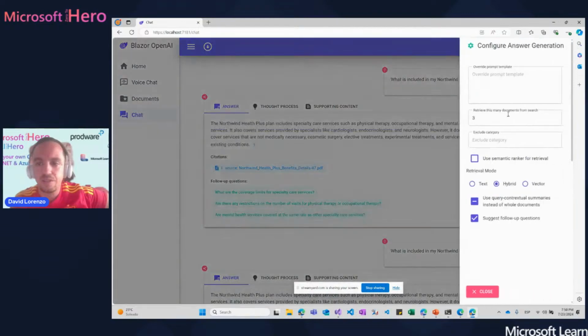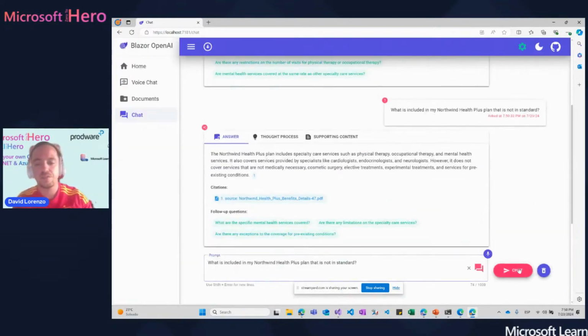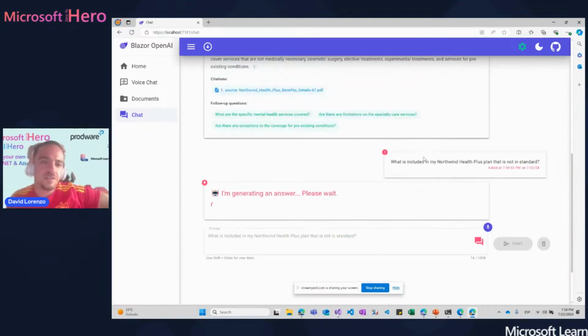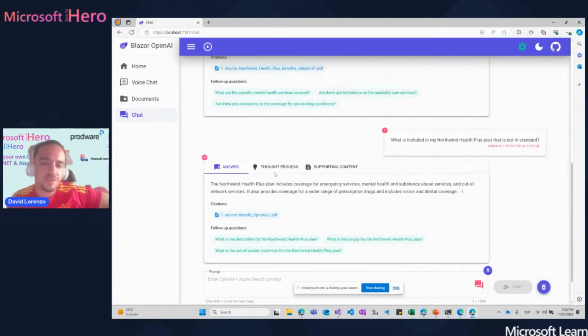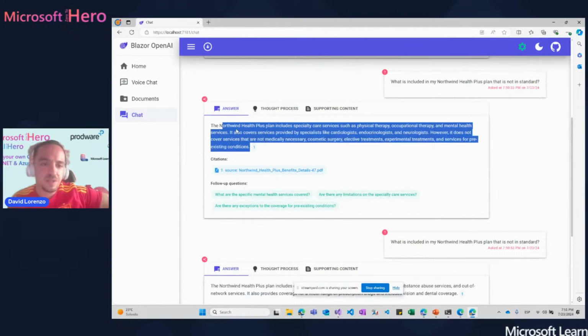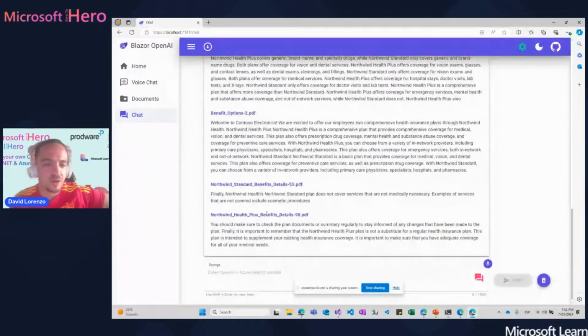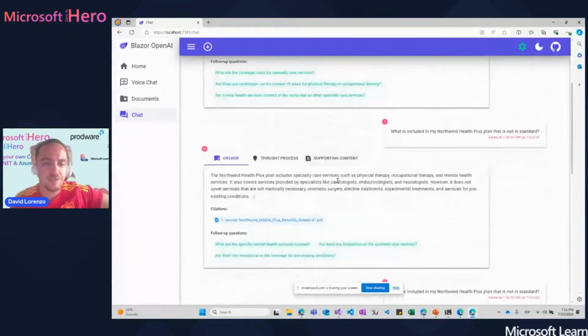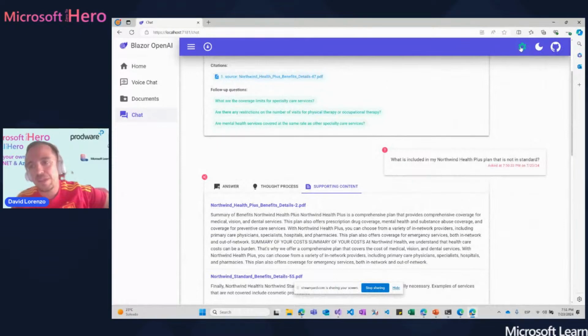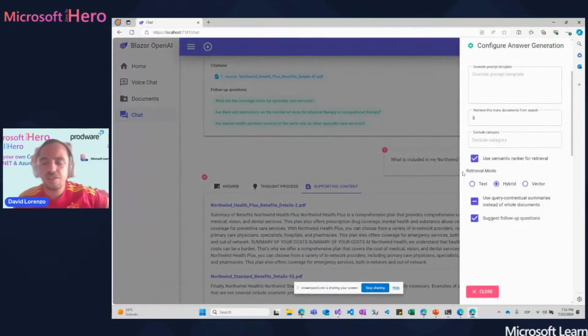Of course, we can also set 5 documents, check the semantic ranker, and then ask the same question and see if it responds differently. You see, this is a more extended, more specific response. The supporting content now has 5 elements instead of the 3 here. So with this application, we can tweak these settings to test the different results.